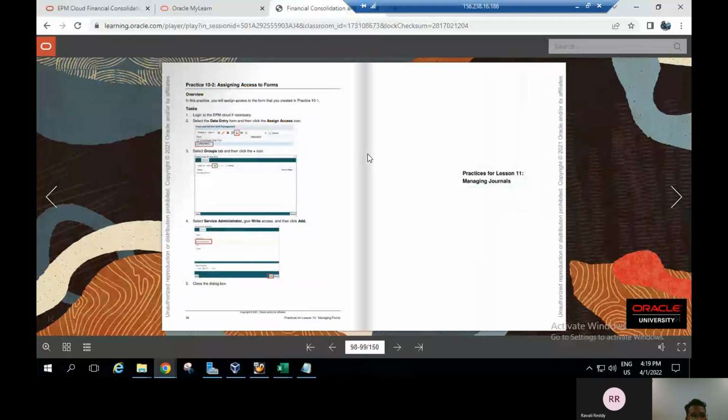Okay, after that, assign the access for the particular form which has been created. We have to give the access for that. Log into the EPM cloud. After that, select the data entry form and click on the assign access icon. After that, you have to select the drop down of action. Under that, you can see the assign access option. Click on that, and after that, you have to give the role.